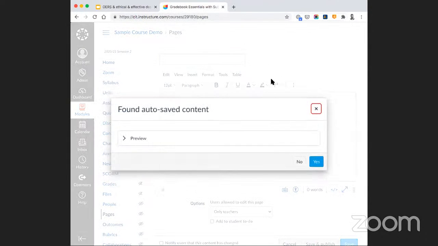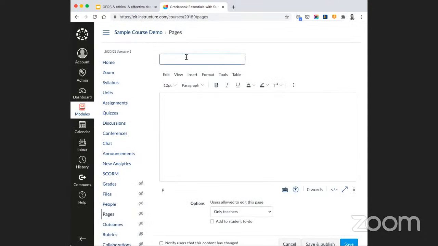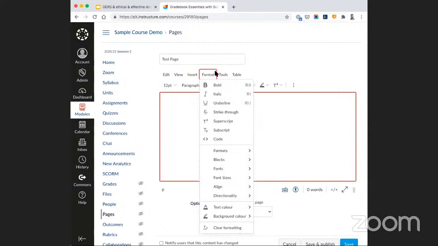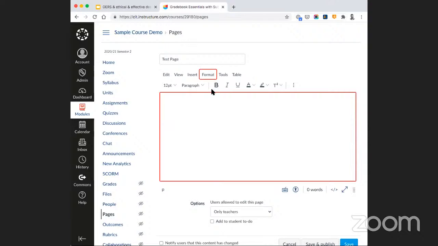So the first item, if I go into pages and create a new page, we'll just call this test page. One of the first suggestions is to use the built-in styling formats. Any place where you're asked to input text in this fashion, you'll usually see this WYSIWYG bar or editor. It's familiar to us from tools like Microsoft Word or similar. And in Canvas this is called the rich text editor.